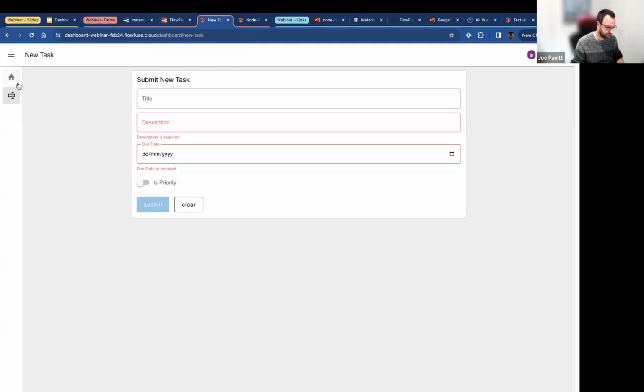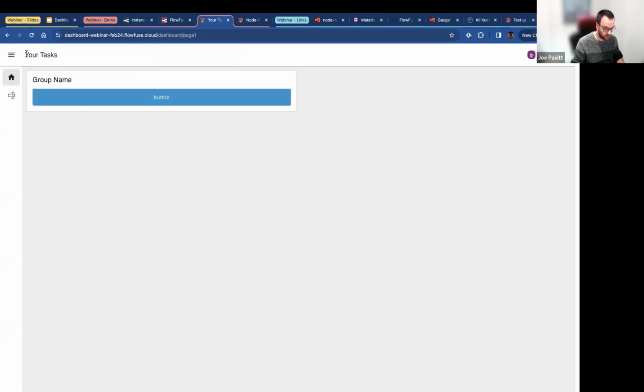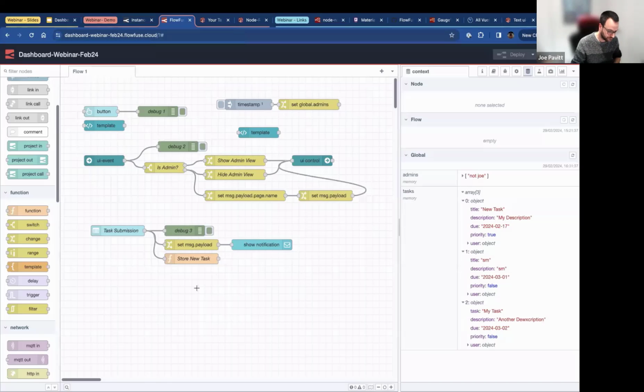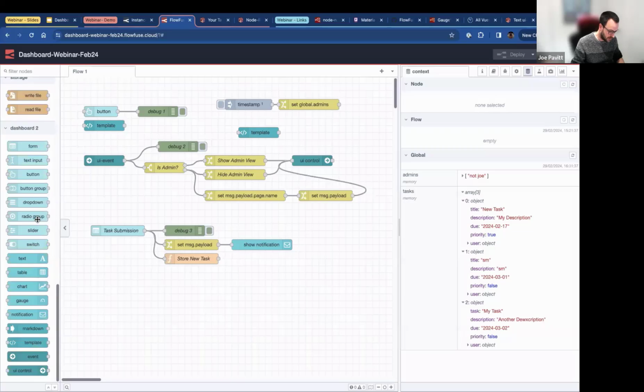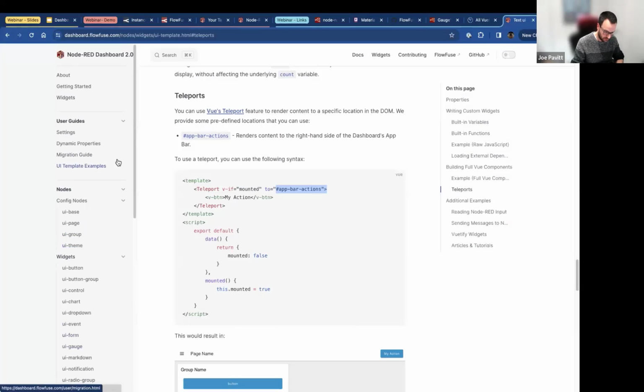Thank you, Steve. And what we're going to do is on our Your Tasks view, we are going to show my tasks for me, and Steve will see his tasks. And then we're going to make on our admin view all of the tasks. And the way that we're going to do that is we are going to have a template node. But before I quickly jump into it, I'm going to show you some documentation that we have.